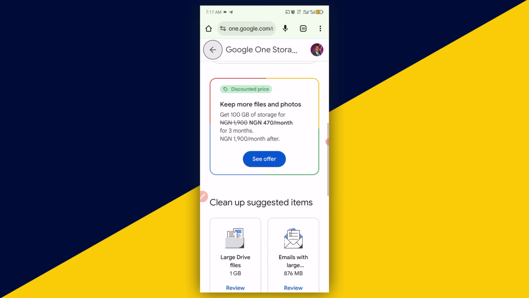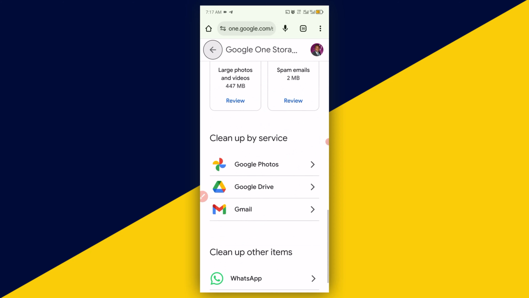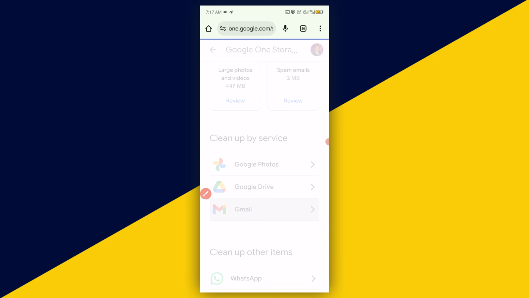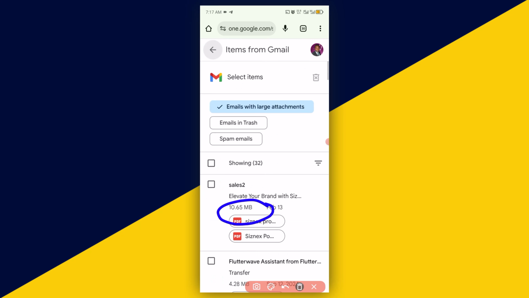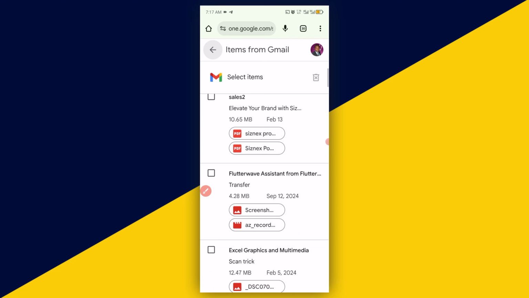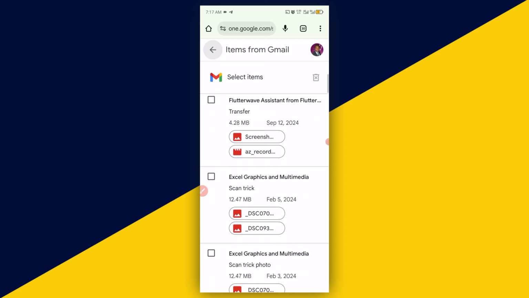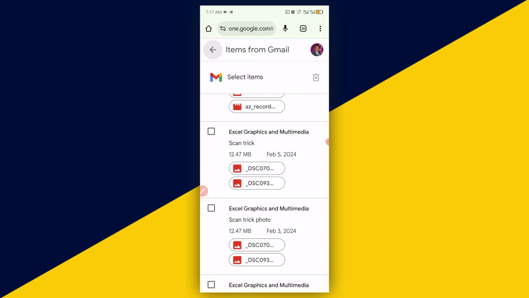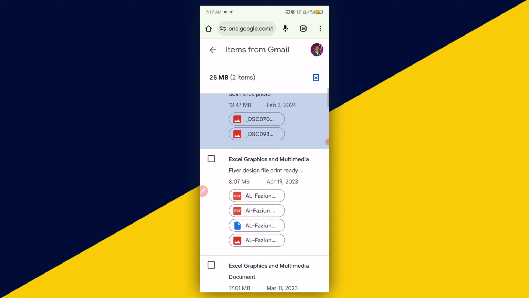Then scroll down right here and make sure you click on Gmail. Then it's going to take you right here. Then by default, email with large attachments. So you have to scroll down right here and review as many as possible large attachment file mails that constitute more storage space on your Gmail. So what you need to do is to select them one after the other.